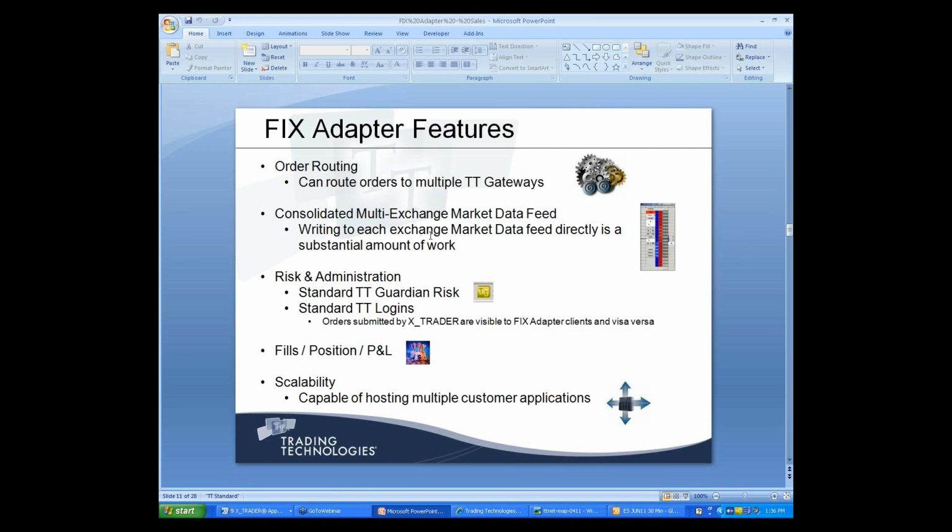And you can do order routing to multiple gateways through the fix adapter. Unlike when you write to the API, it's usually for the specific product, for the specific exchange that you're writing to. The fix adapter for TT talks to all the gateways that TT is talking to. So 31 different exchanges around the world that we connect to. Our single fix adapter can route orders to every one of those exchanges.